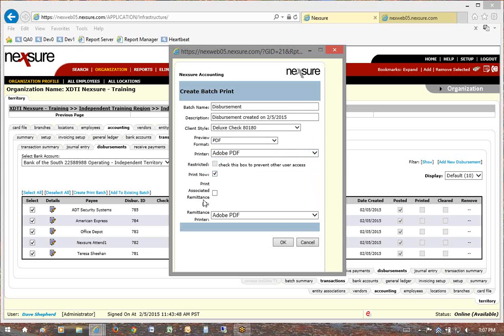Do I want to print the associated remittance reports? On these 2 producer statements, they both have remittance reports. ADT, American Express, and Office Depot don't. So a remittance report comes from a reconciliation, and we only reconciled these 2 down here. So if I check that box, then it will print those as well, and I can tell it, I don't want those to go to my check printer. I want those to go to a different printer because I don't want those to come out on check stock. But my checks, I could send to this printer, for instance.